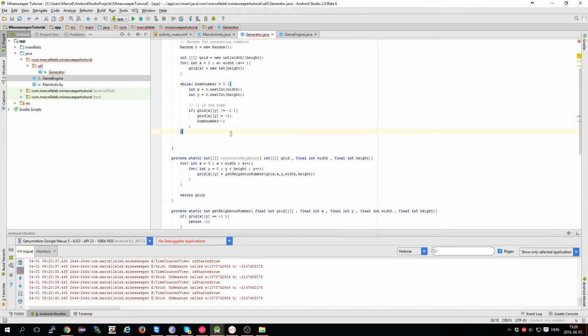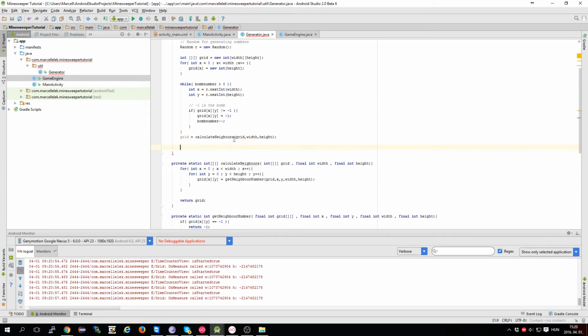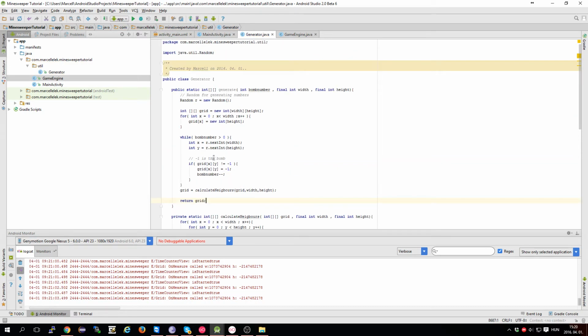and here we just make the calculation. So grid equals calculate neighbors, we pass the grid and the width and the height, and we have to give back the grid, so return grid. So basically our generator class is complete.